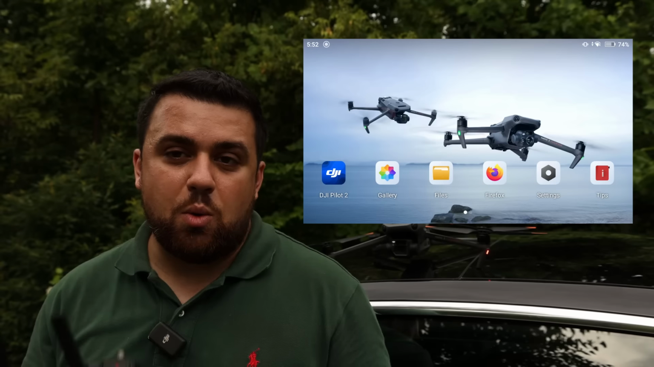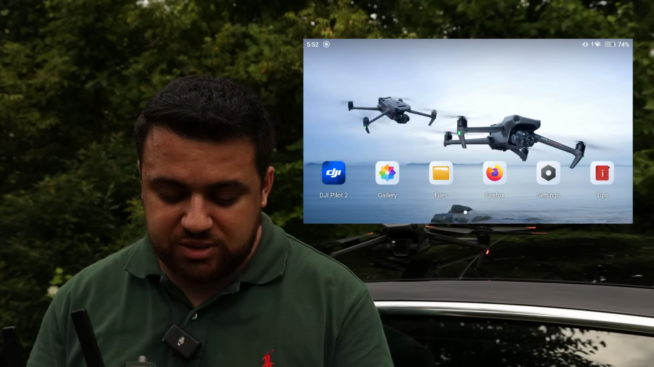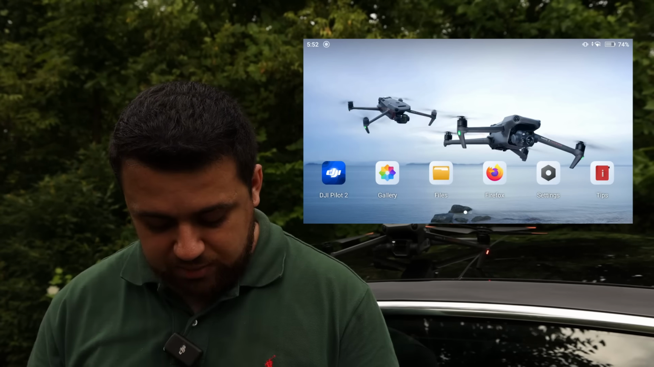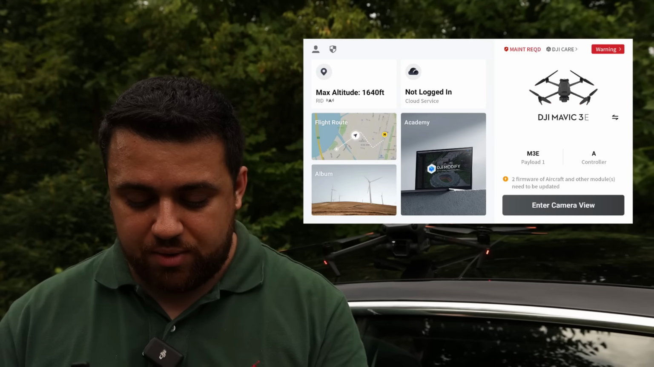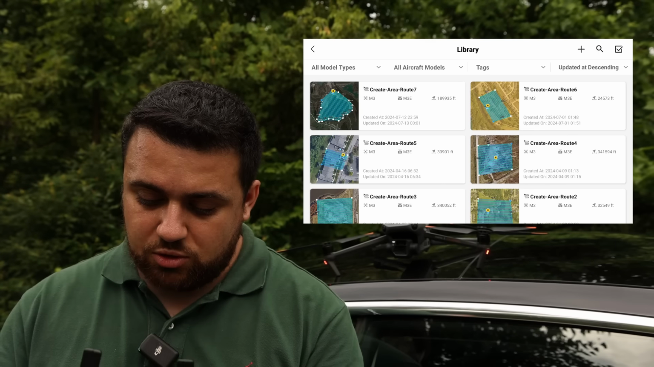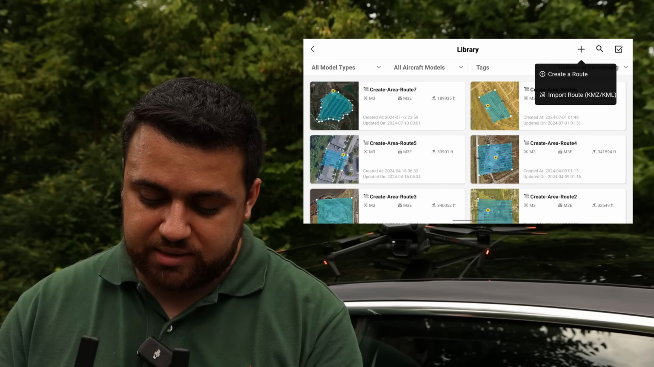Now you're going to set up the flight mission along with the proper parameters to ensure the maximum amount of accuracy for your drone survey. Now once you load up the controller, you're going to use the DJI Pilot 2 app. So I'm going to tap on that. So now you're going to click on the flight route, and then you're going to select this little plus sign and select create a route.